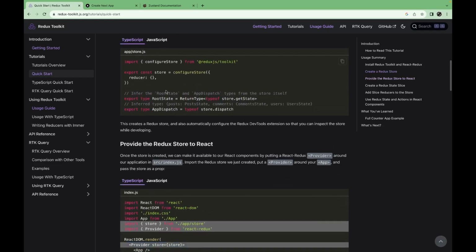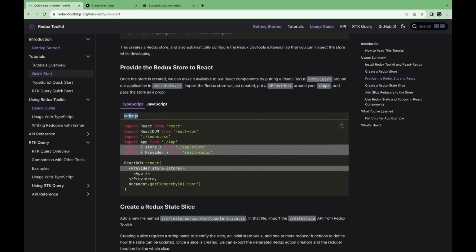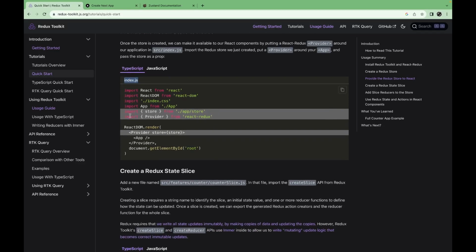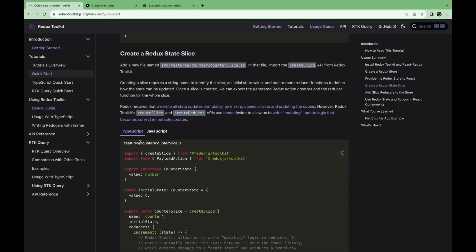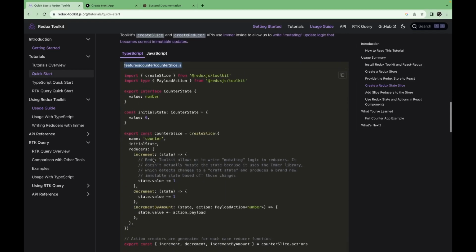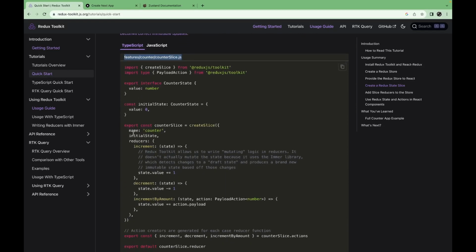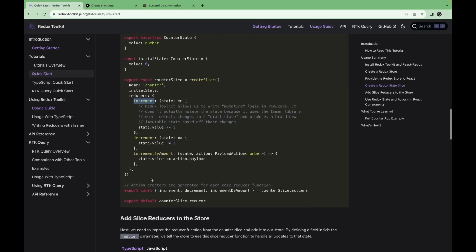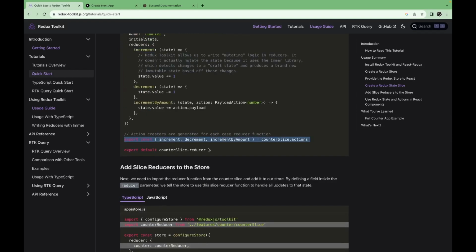So we are counting the number of files that we need to change. We need to create a store.js, that is number one. We need to add a provider in index.js, which is the root file, that is number two. Then we need to create a slice file, that is number three. Now you can see that this is a very simple slice. It just updates the counter value. This is the initial state, and then you have reducers: increment, decrement, and increment by amount. Then you export the actions and you export the reducer.